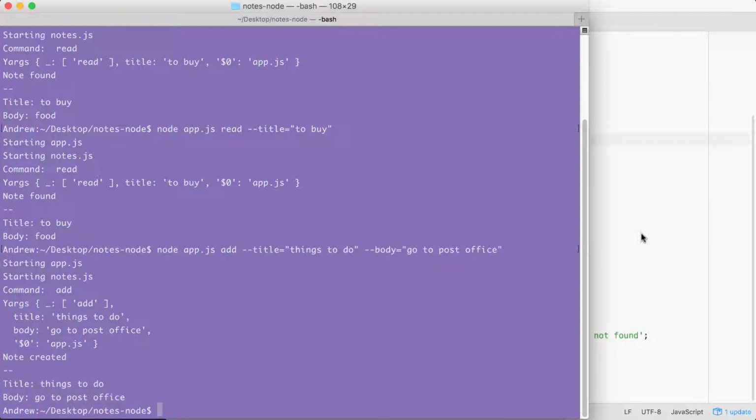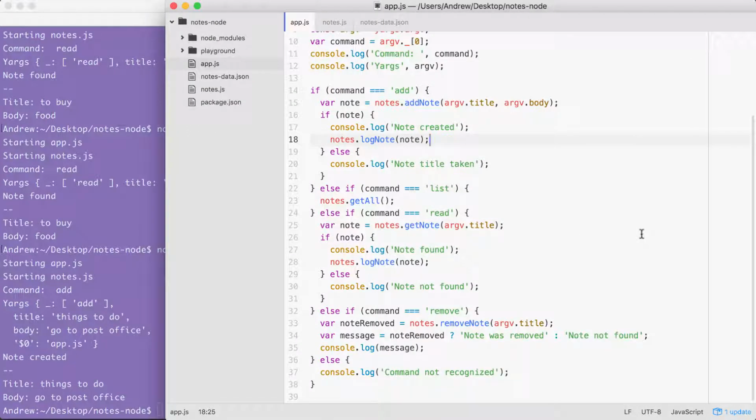That is it for this video. In this one, we were able to successfully fill out that read command, and we also created a really cool utility function that we can take advantage of in multiple places. This keeps our code DRY and prevents us from having the same code in multiple places inside of our application.